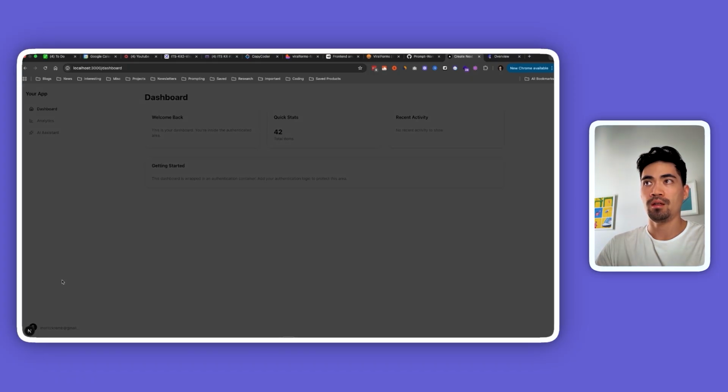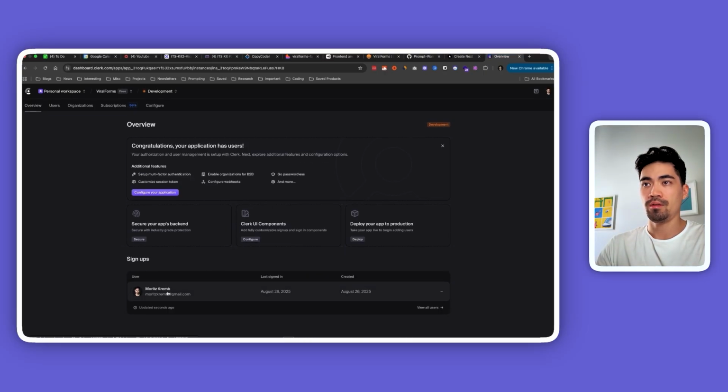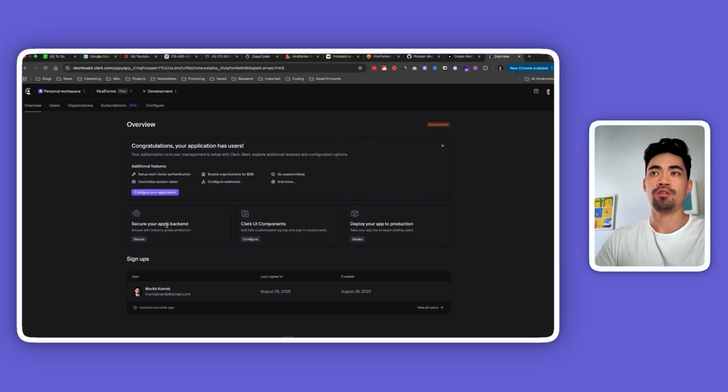So this is the template. We can also sign out again. We can manage our account. And if we go check inside of Clerk, you will see here now that this user has just signed up inside of this project. Okay, so we've set up the template with the authentication, and now we can actually just build the features on top of this.